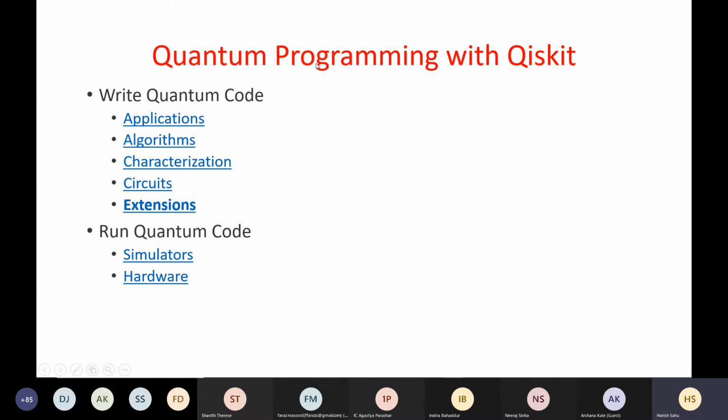So if you do quantum programming with Qiskit, then you have this kind of functionality while writing code. While writing code, you can develop larger applications. You are provided lots of algorithms already implemented. You can reuse them. You can characterize the quantum hardware, like what the errors are.